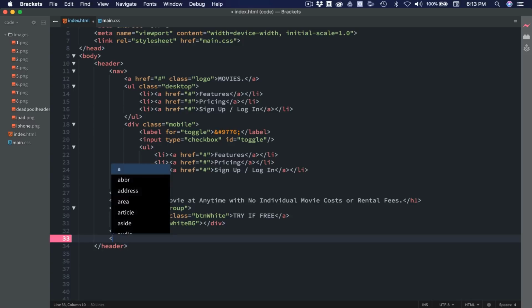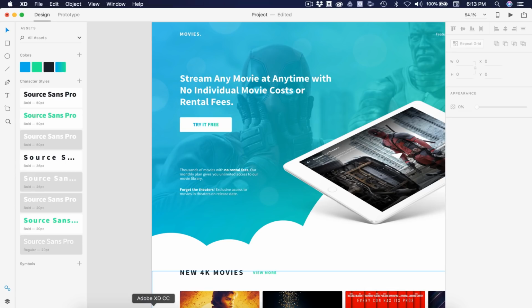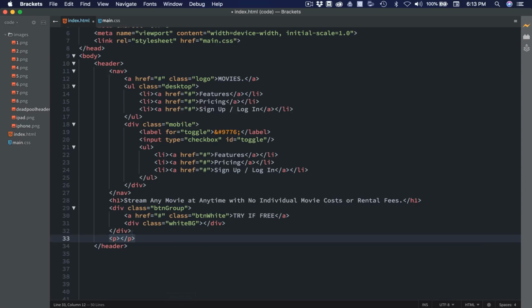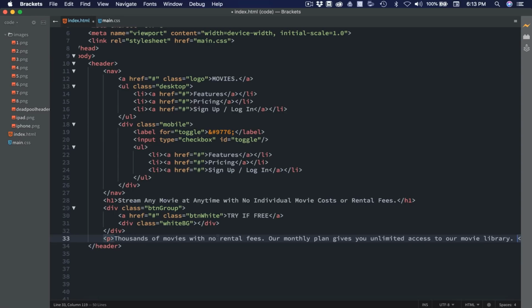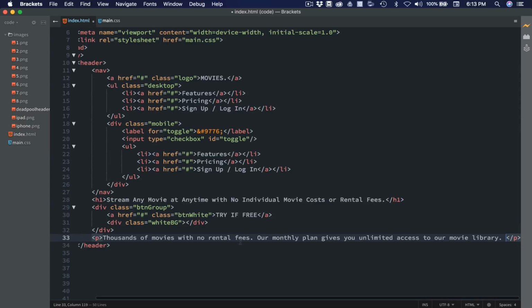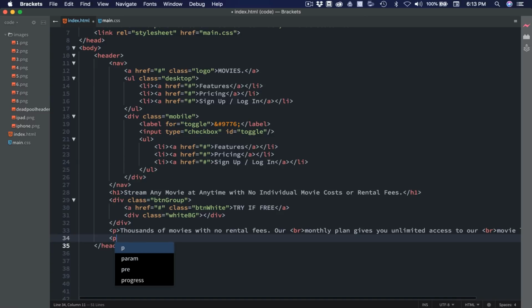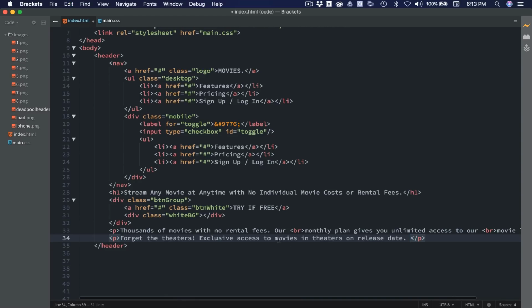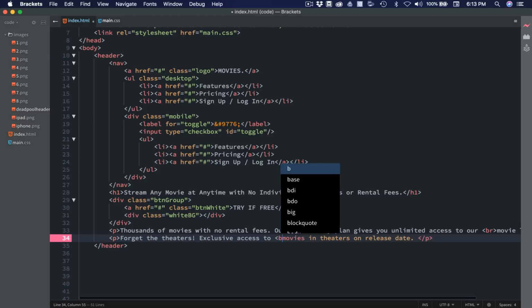Next, we need a p tag. And then we'll copy this text and paste that in. And this text is not going to be very large, so I'm just going to add the breakpoints in manually. Then below that, we need another P tag. Then we'll grab that text, paste that in, and then before "movies," I'll apply a break.